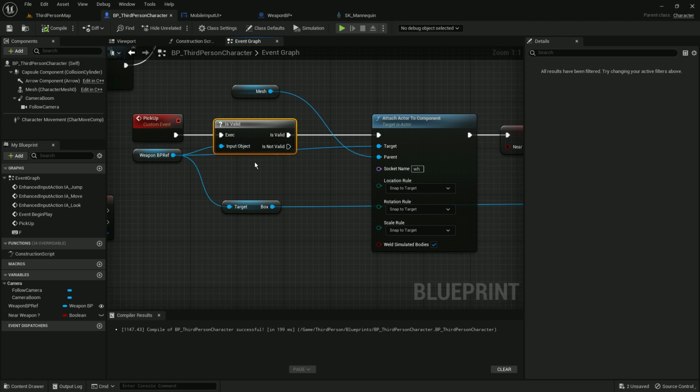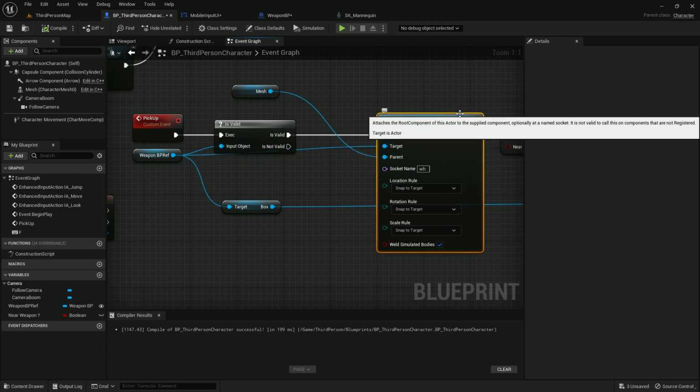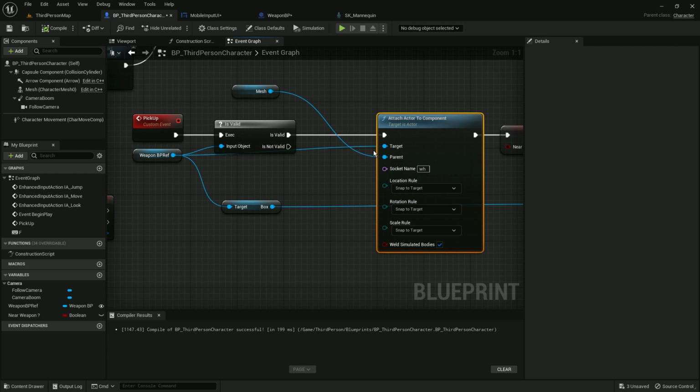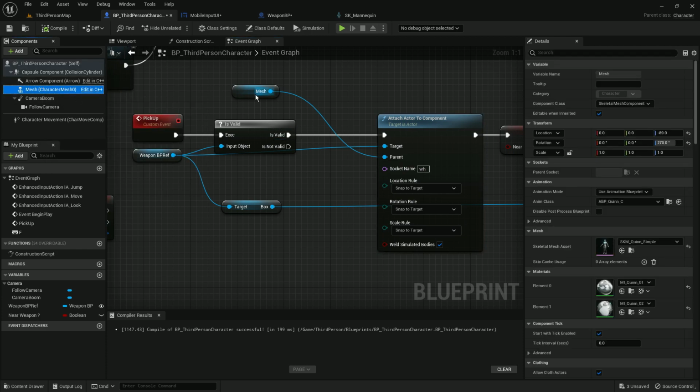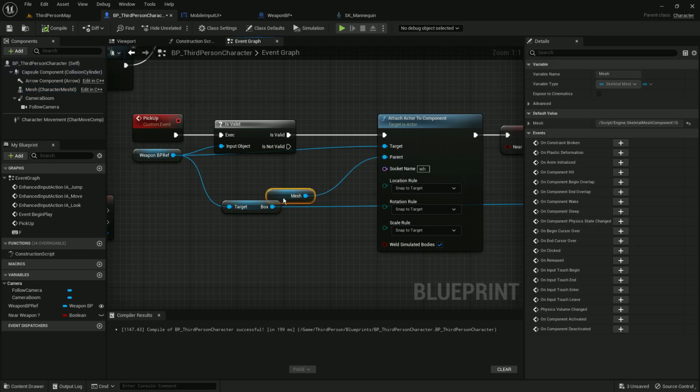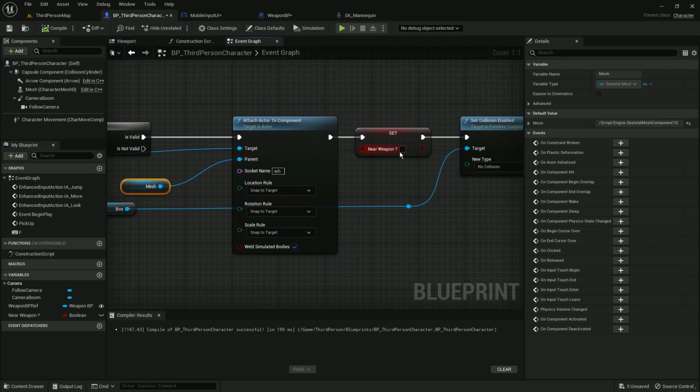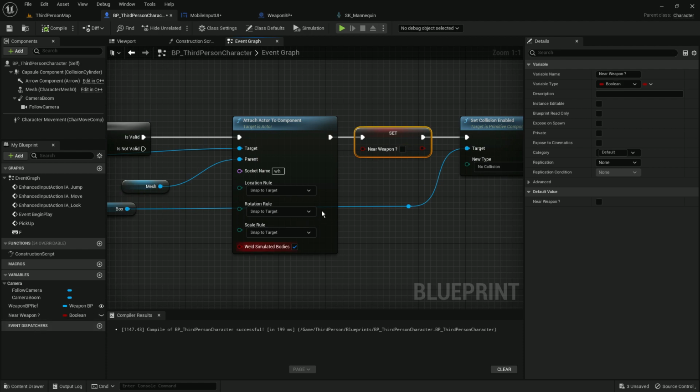If it's valid, I simply attach actor to component, because I want to attach my weapon to my backside, or to my mesh. So I simply get that mesh and connect it to my parent, and the target is my weapon reference. Once that's done, I set the variable to false, meaning I'm no longer near that weapon, since it's picked up.